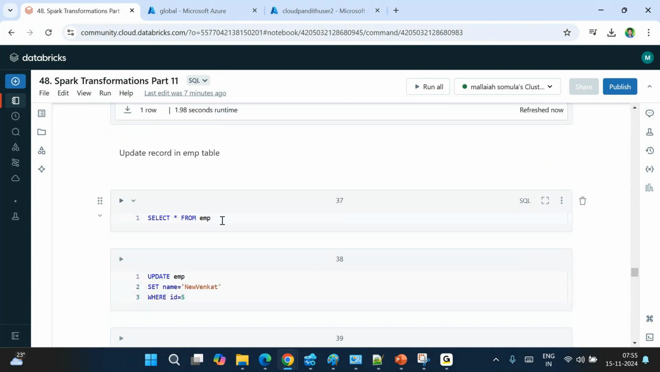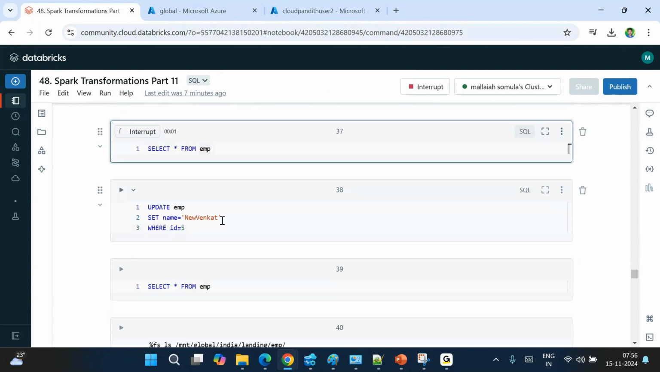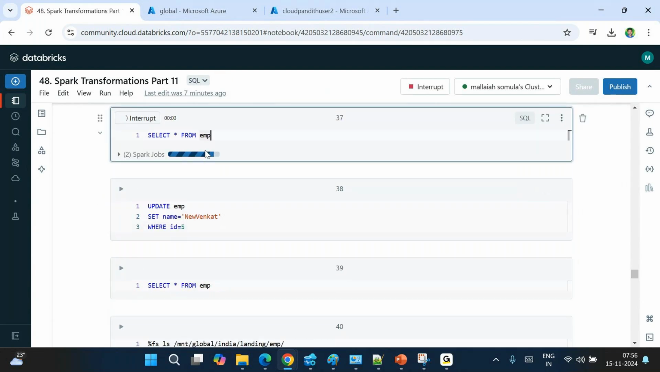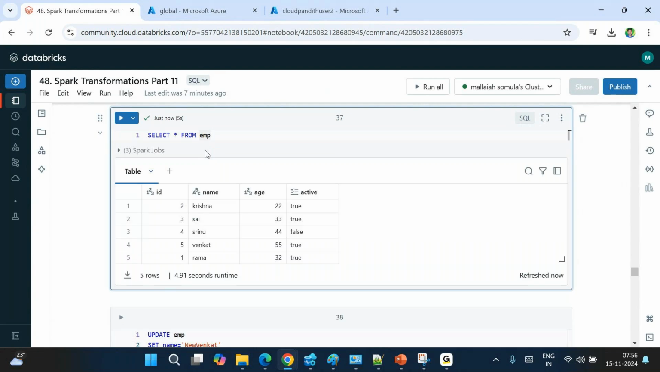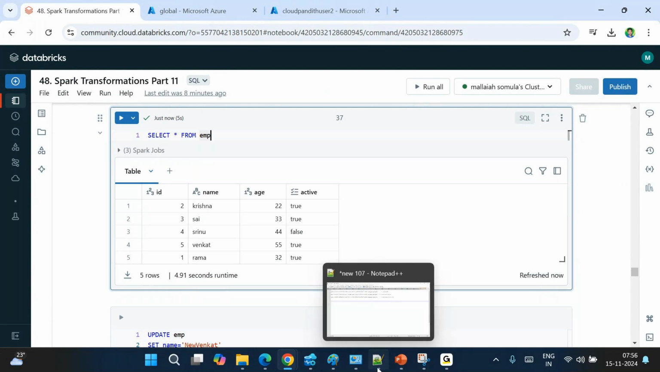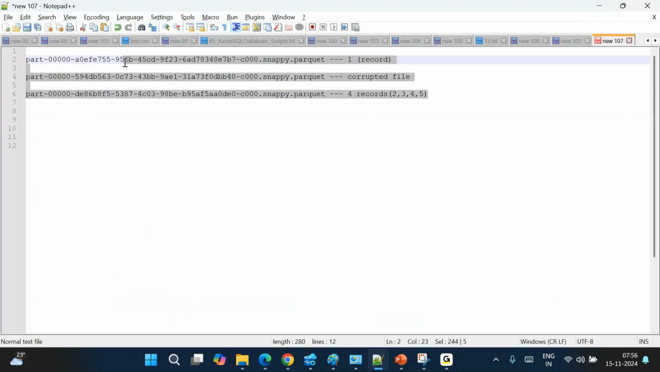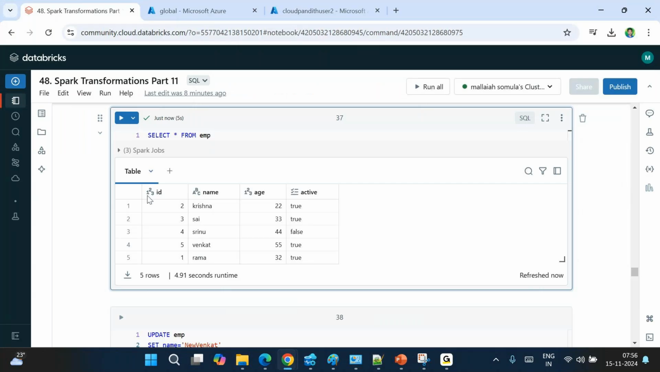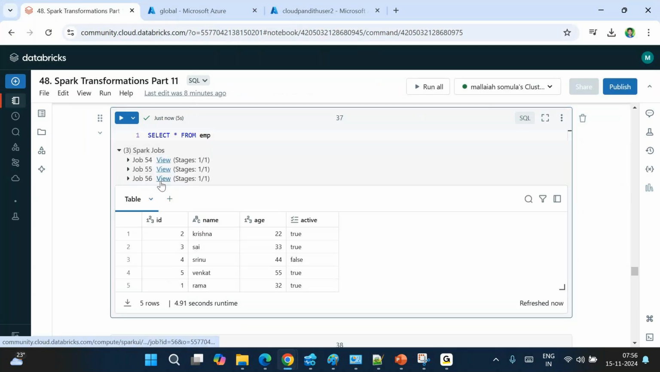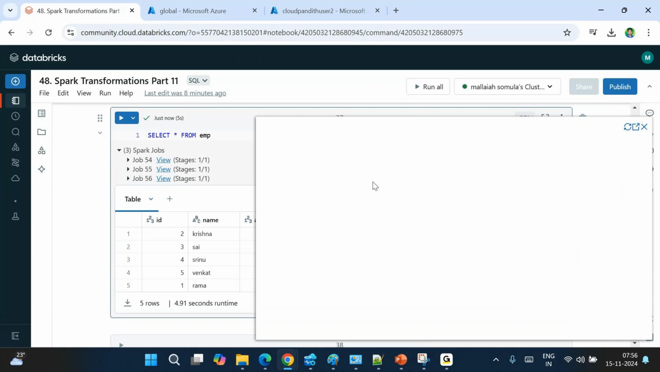Now let's update the data. Select star from EMP. So when I read this table, can you tell me how many files it is going to read? Will it read these 3 files or only 2 files? Only two files. See that?